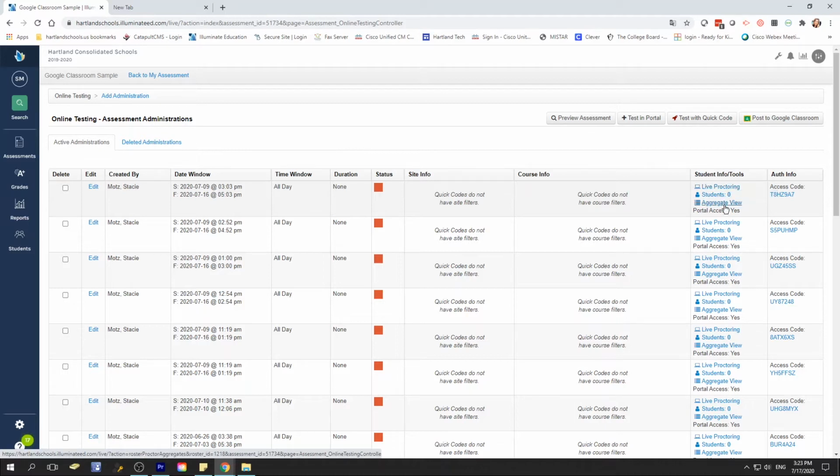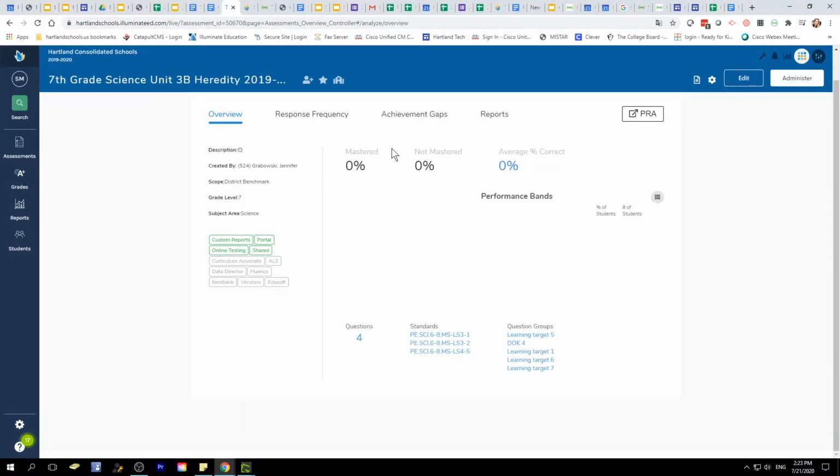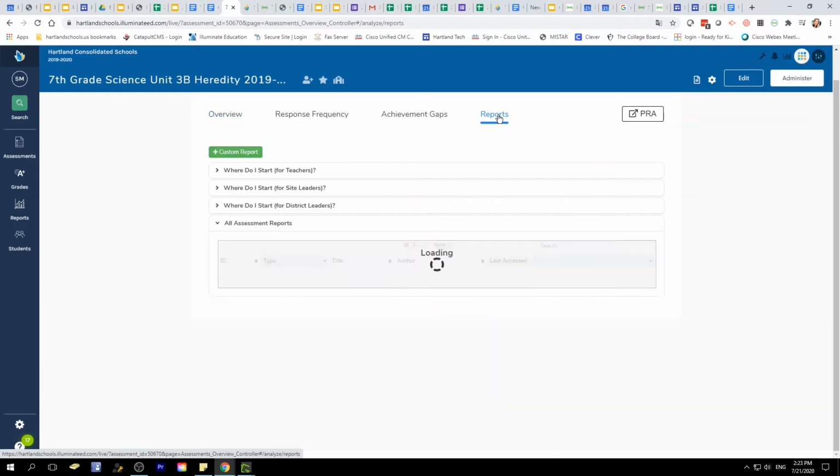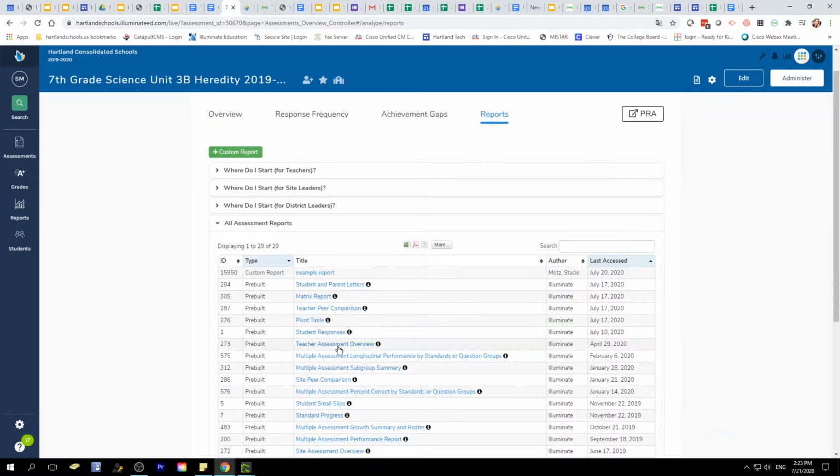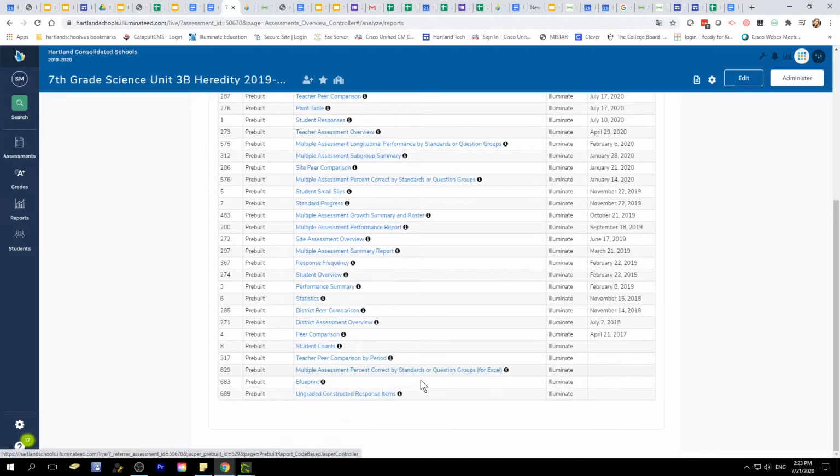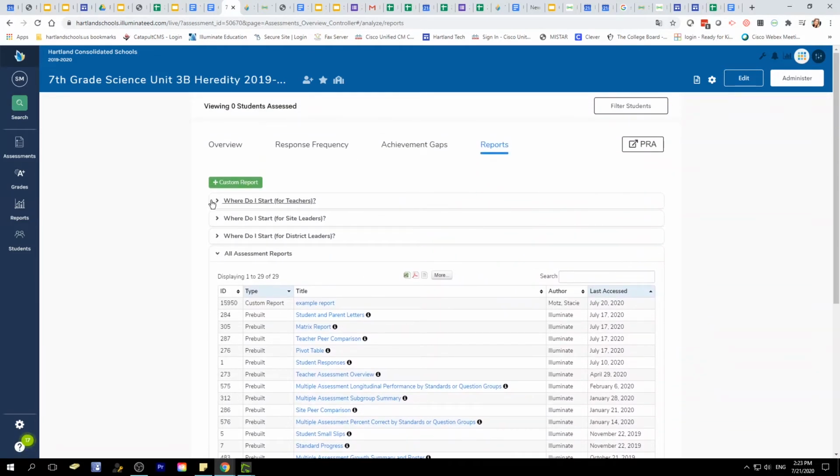The aggregate view will give you an aggregate view of how your students performed on each of the questions, and you might find that information valuable as well. You can also find a lot of data with the pre-built reports that are populated within Illuminate. And to access these reports, go back into your assessment. And once you are in your assessment, you can access pre-built reports by clicking on the Reports tab to the right.